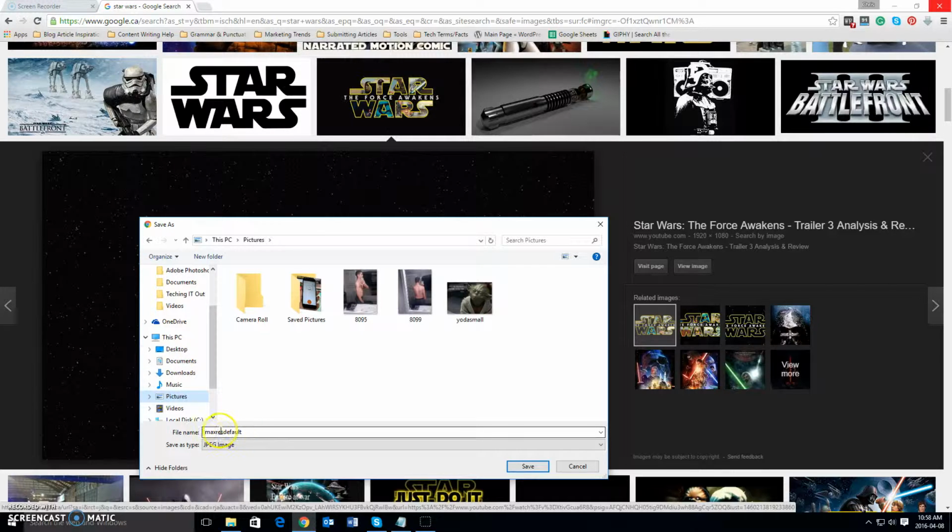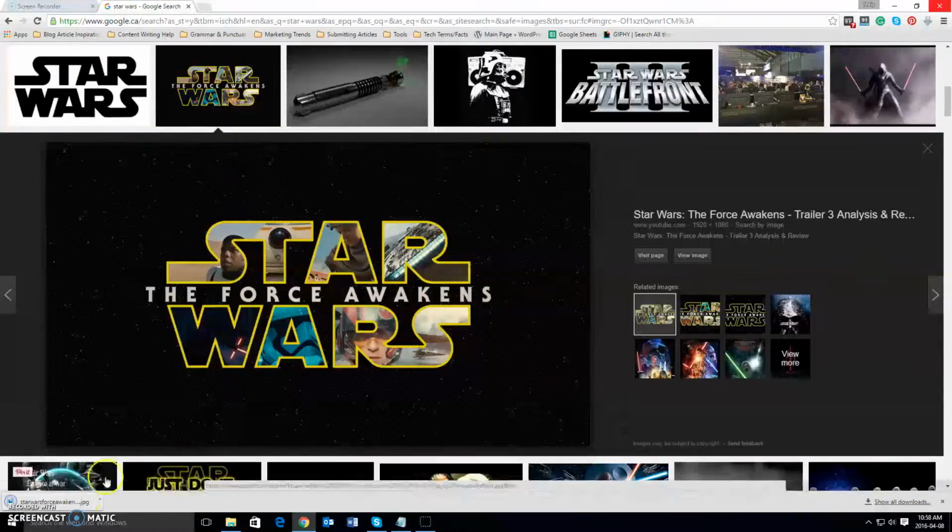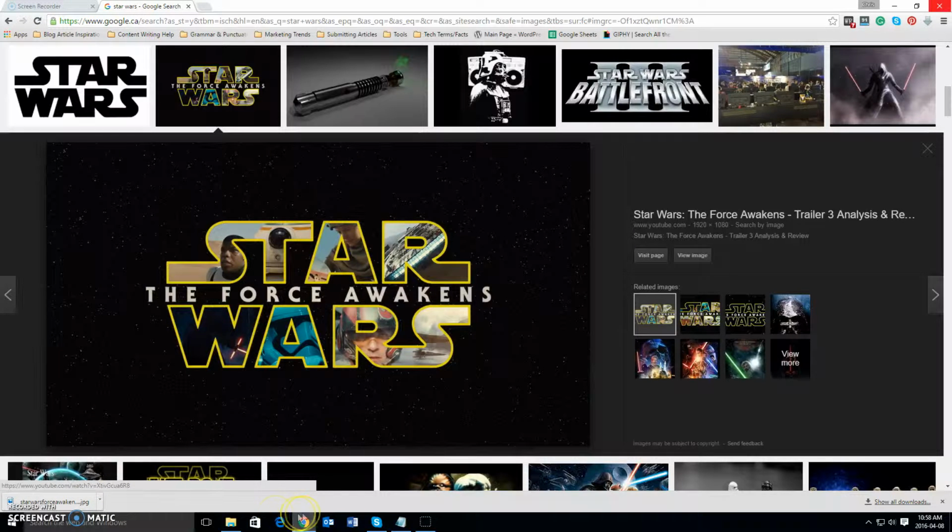and then click here in the file name. When you click the file name, this is where you would then type in what you want. So we're going to go Star Wars Force Awakens default logo, for instance. And then after you've done that, you could either hit enter to save it or left click here on the save button, and presto, you'll notice it's done and you are good to go.